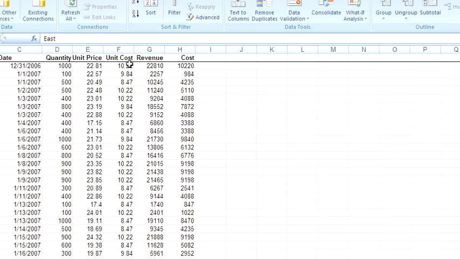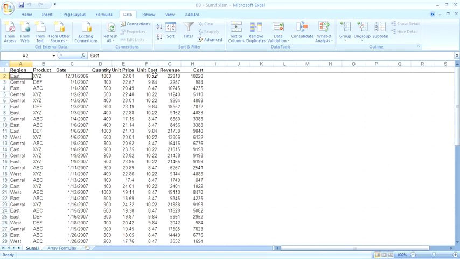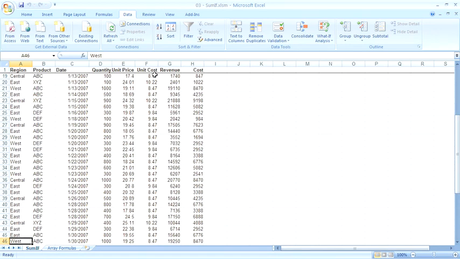Open the SUMIF file. Now this is a simple data set with region, product, date, quantity, unit price, unit cost, revenue, and cost. And we want to be able to create some conditional sums of this data. I'll hit the End Down key to go down to the end of my data set, and we'll see that we have 45 rows of data plus a heading in row 46.